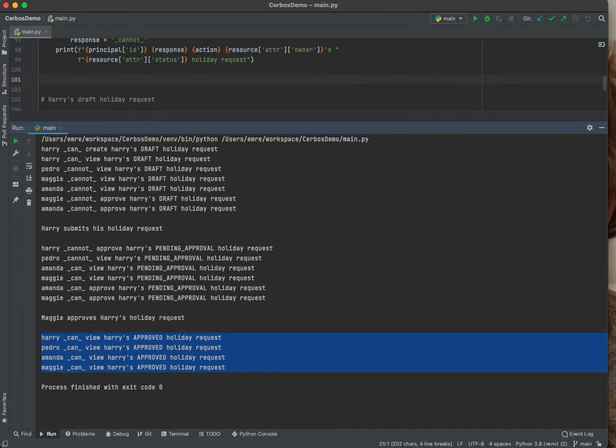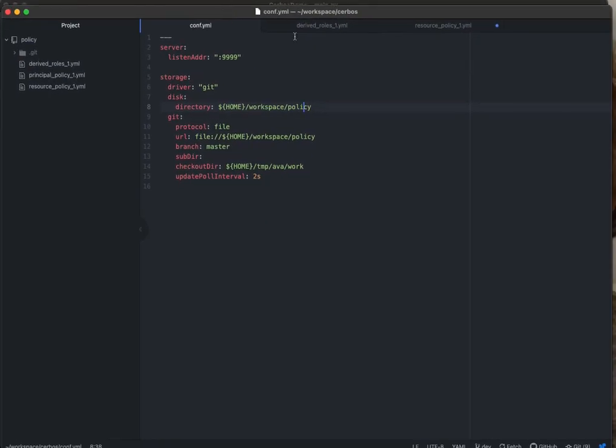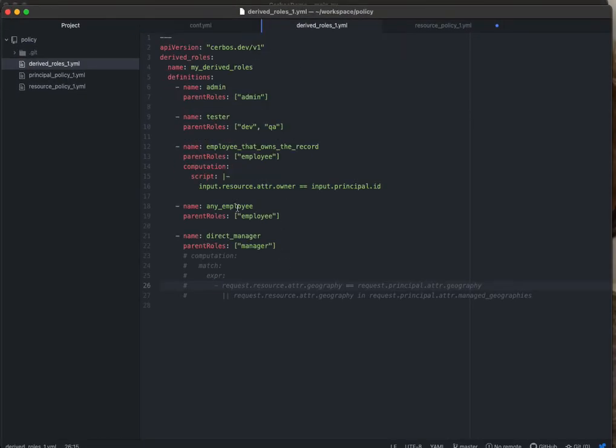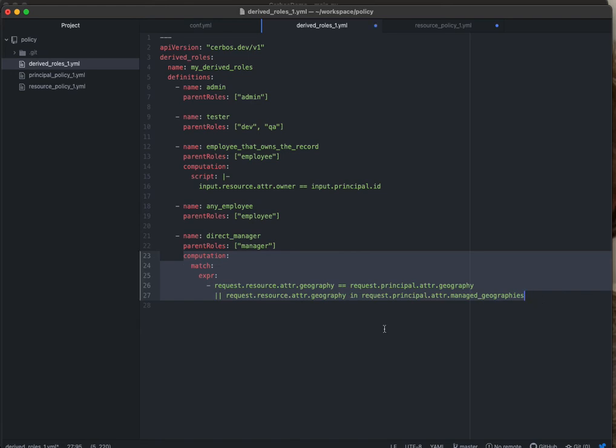So per our example, what we're going to do is we're going to just go back and potentially change this definition of direct manager. A direct manager, so not any manager can approve the holiday request. We're going to actually just say you have to be a direct manager of someone to be able to approve. So we're actually just adding the qualification here: the geography of the resource attributes needs to match the principal's geography or one of the managed geographies.